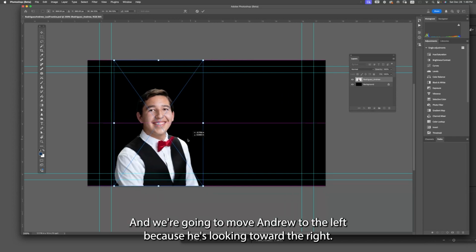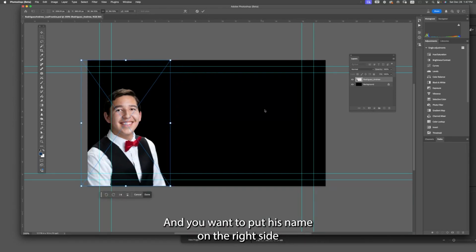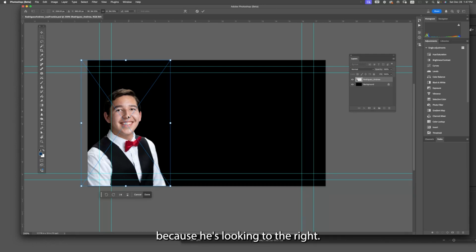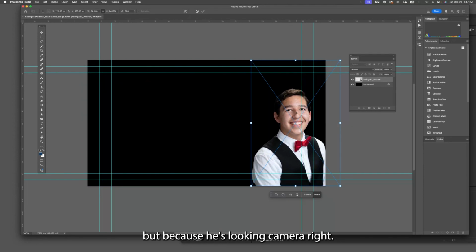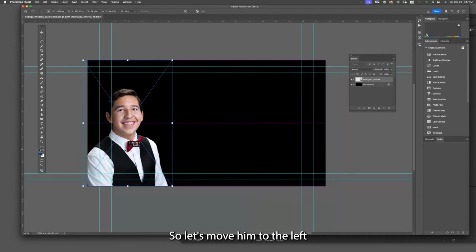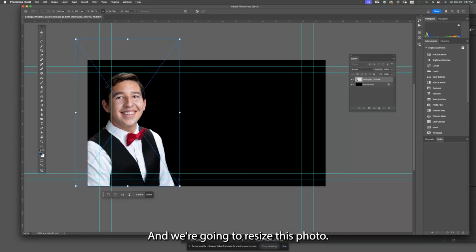And we're going to move Andrew to the left because he's looking toward the right, and you want to put his name on the right side because he's looking to the right. If he was looking to the left, I would put him on this side so that he's looking at his name, but because he's looking camera right, let's move him to the left, and we're going to resize this photo.